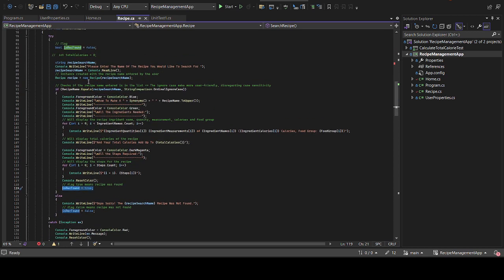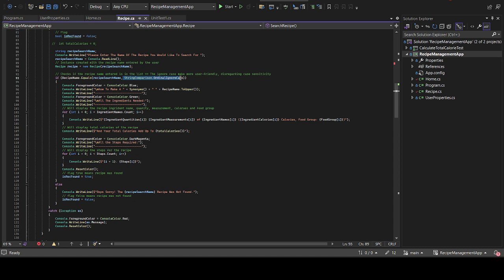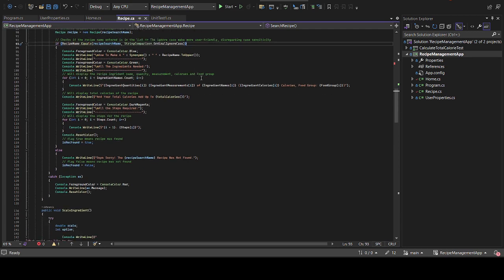So it uses the recipe constructor for help to get the list to find if the name is available within the list. The string comparison ignore case is to ensure that the program is more user friendly. So if they add a capital letter when they were creating the recipe, but now when they're searching for it they use a small letter, it ignores the case sensitivity to make it more user friendly.